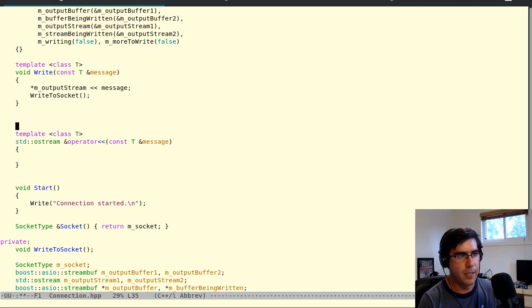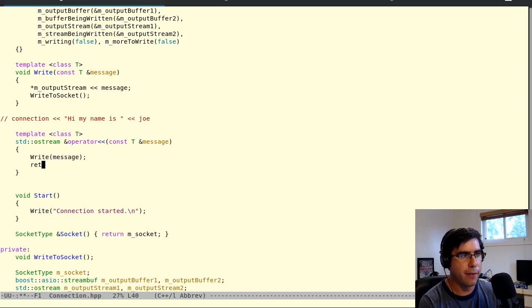And so that means this has to be a template again. So what's this doing? This is making it so that someone could say, you know, connection, hi, my name is Joe. Or whatever, it's adding that binary operator, the less than less than, the stream insertion operator. So how would we implement this? Well, we have a message. We know how to write a message. We just do it, and then we have an O stream.